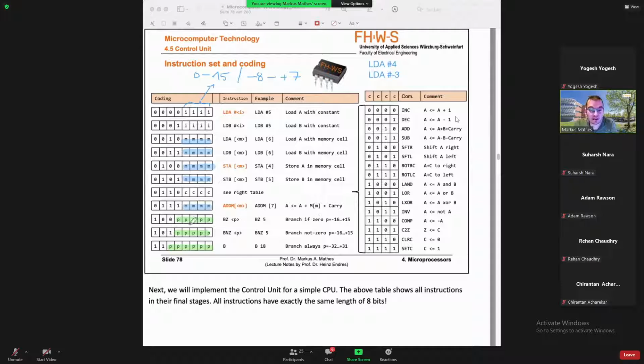So this is always a signed number. This is a signed one. So I can jump ahead or backward. And for branch, I've used 6 bits. And with 6 bits, I can address 2 power 6, 64 memory cells. Therefore, I can jump 32 lines backwards and 31 lines forward.